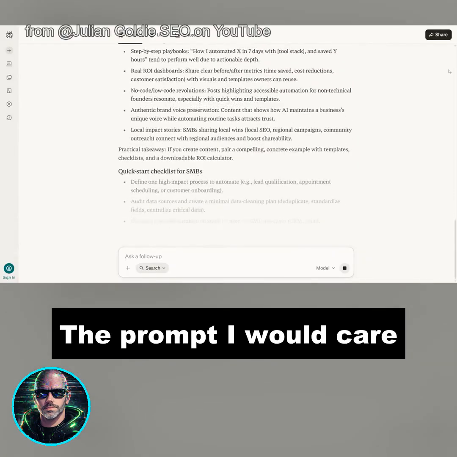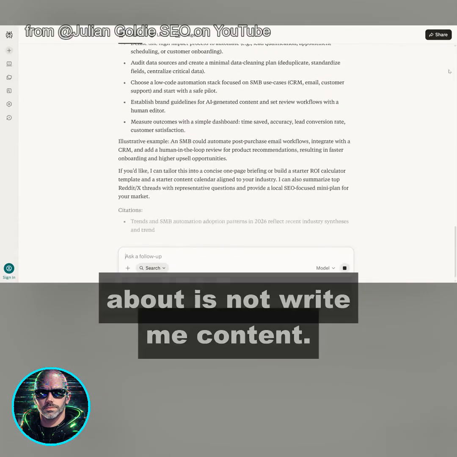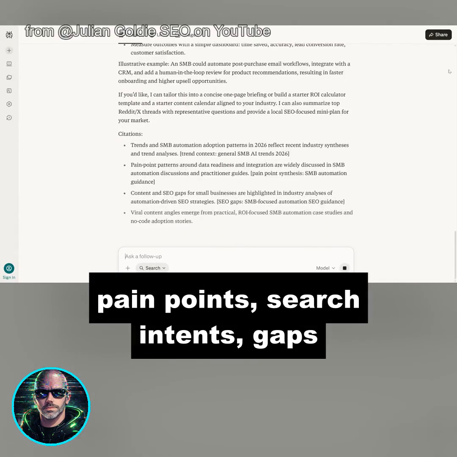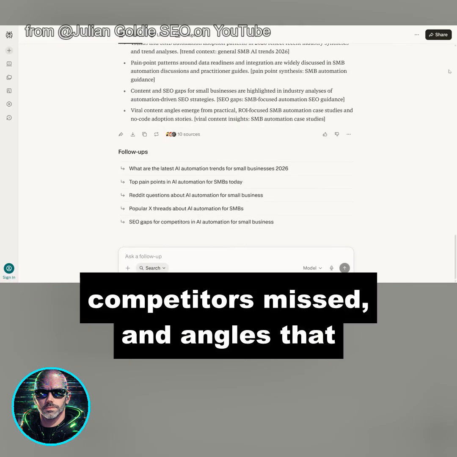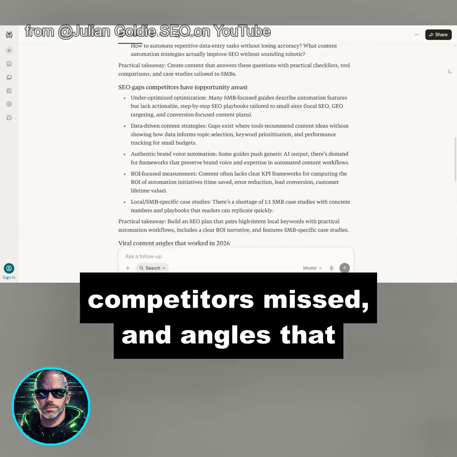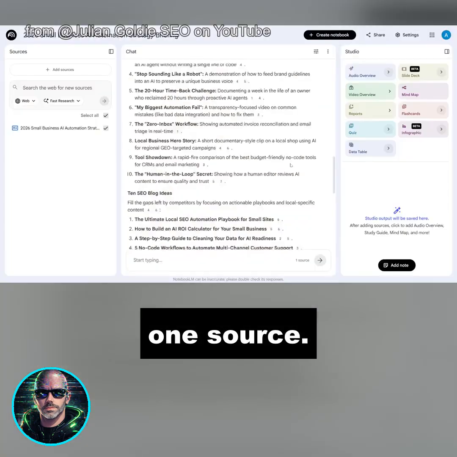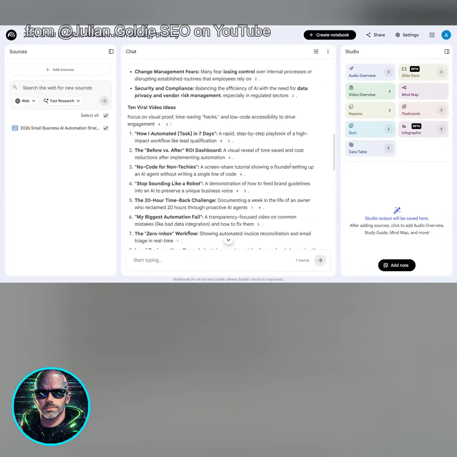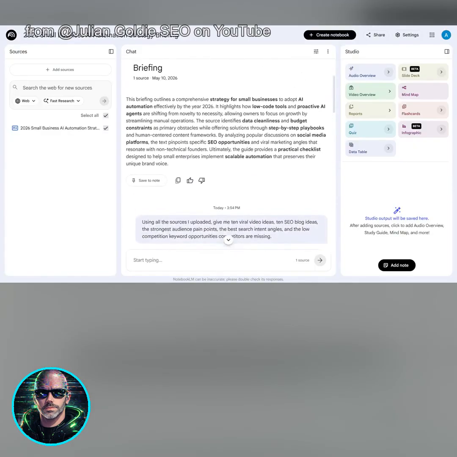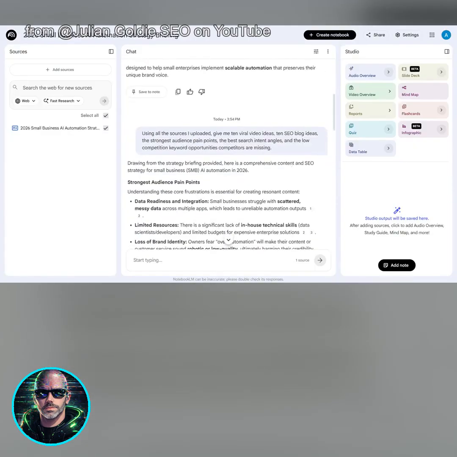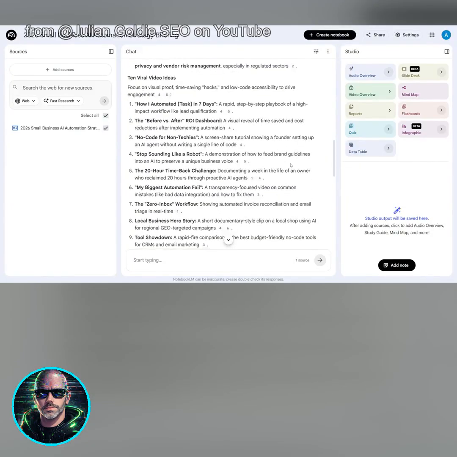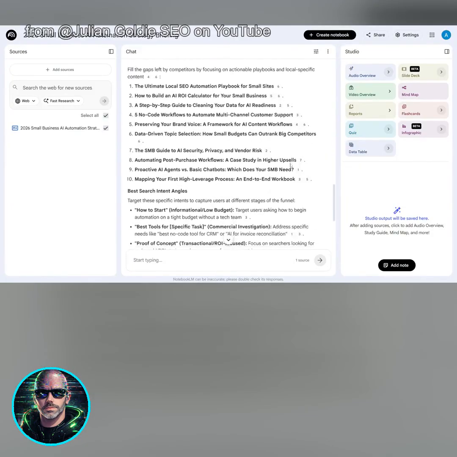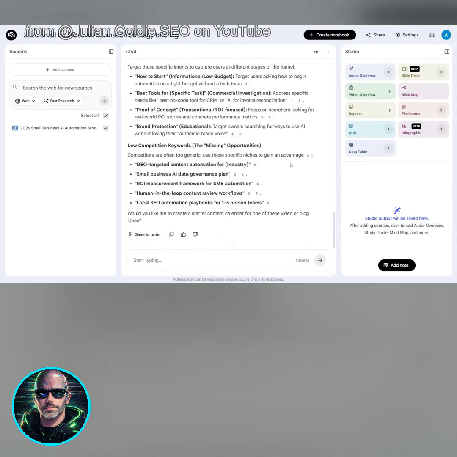The prompt I would care about is not write me content. It is show me repeated pain points, search intents, gaps competitors missed, and angles that are backed by more than one source. The 5 AI tools that replace a full marketing team. Why most AI automation tutorials fail and what to do instead. These aren't random ideas. They're grounded in real data from real sources you uploaded. That's the power.